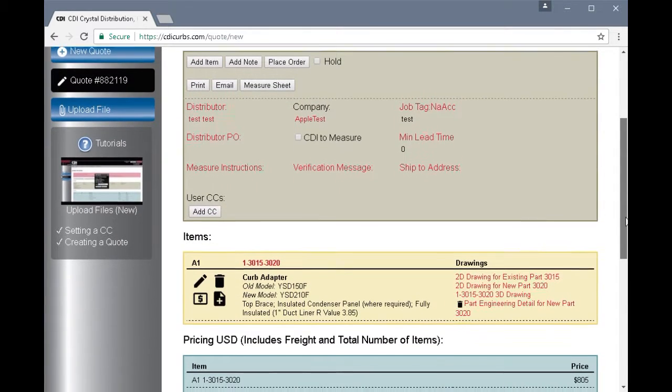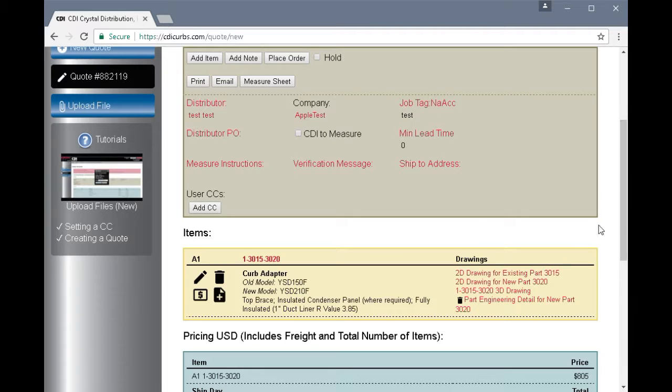In your item, you will see a couple icons on the left. First icon is to edit the item if you need to change your model number or quantity, or you can just go ahead and delete the whole item itself, start over from scratch. It's going to show CDI's curb adapter with your model numbers listed, and on the right it's going to show the two-dimensional drawings for the existing roof curb and your new unit.